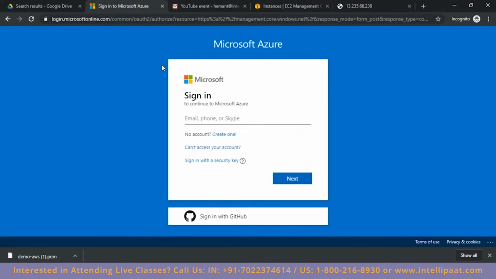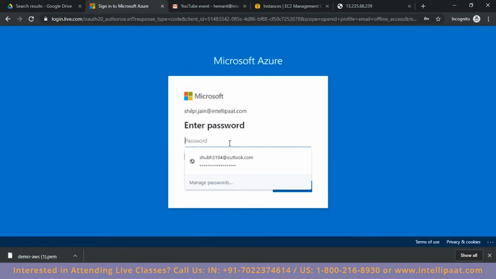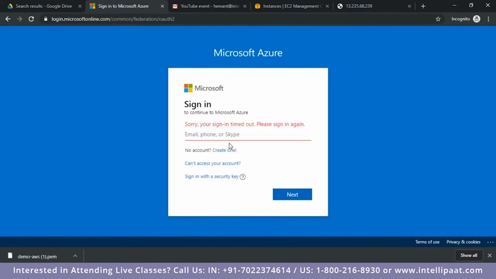Microsoft Azure. So I'll go here and let me enter the email address for it. Right, and now let me enter the password. This is a personal account. Right. So let me enter the email address again.